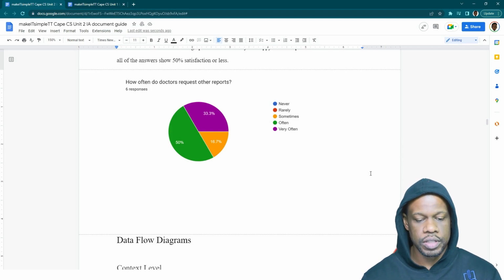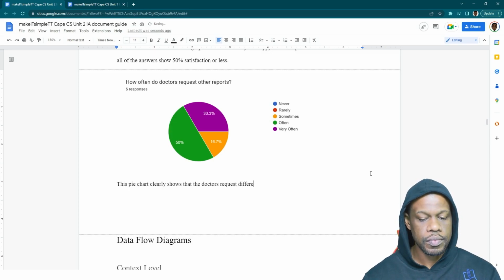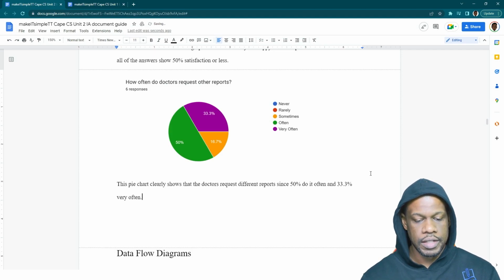How often do you request other reports? This pie chart clearly shows that the doctors request different reports, since 50% do it often, and 33% very often. Right, and then we'll take the last one.